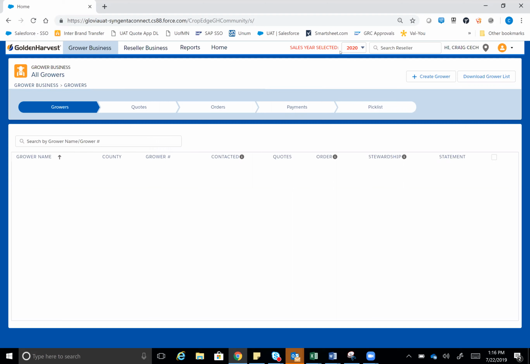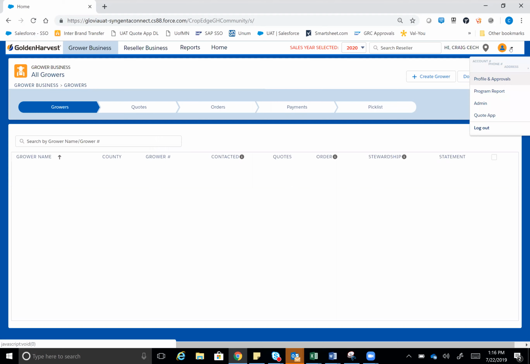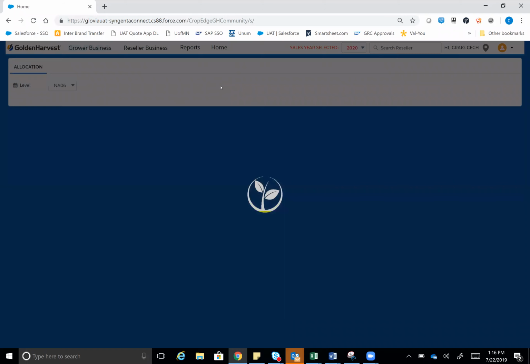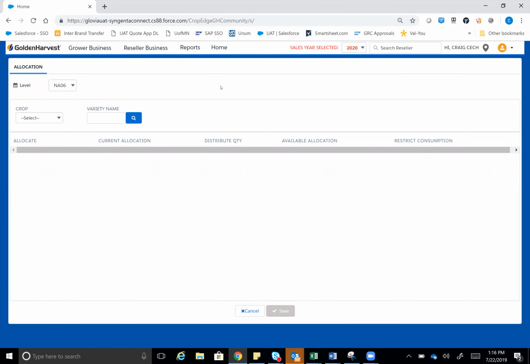So once I have updated my sales year, the next thing I'm going to do is go look at the drop down in the upper right hand corner and find the admin feature. That's where my manage allocation button is going to display on the screen, and I can click that and it'll take me to the main page where I'm going to be managing allocations.